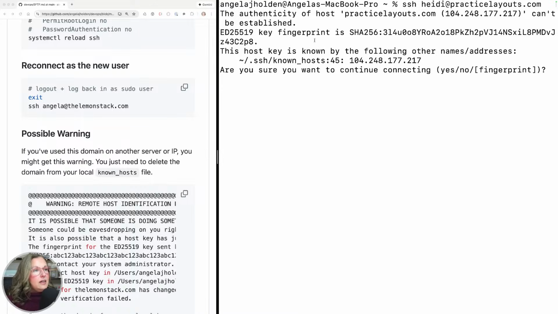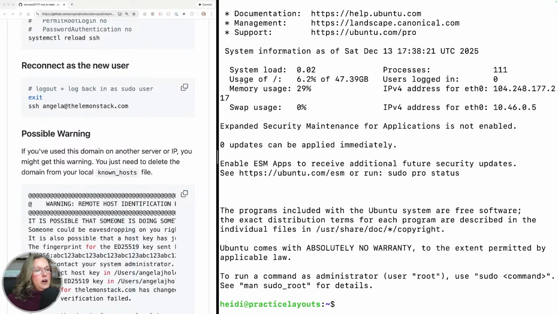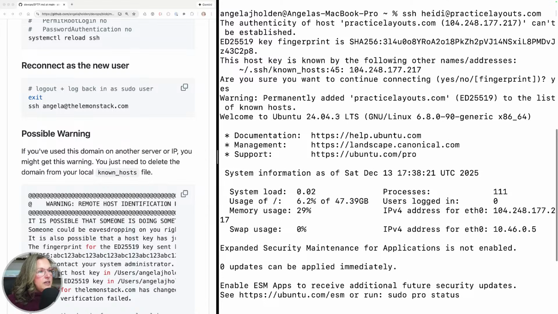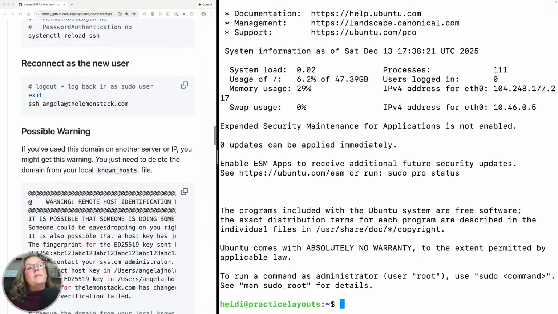And again, it's asking to add this identity to the known hosts. Go ahead and say yes. And here we are, we're logged back in. So we have all of our updates applied. We have a little dashboard here of the status of the server. We are logged in as our sudo user. Practice Layouts is the host name that we added when we created the droplet. Our DNS settings have propagated because we didn't need the IP address to log in. We just used the domain name. So we are well on our way here.